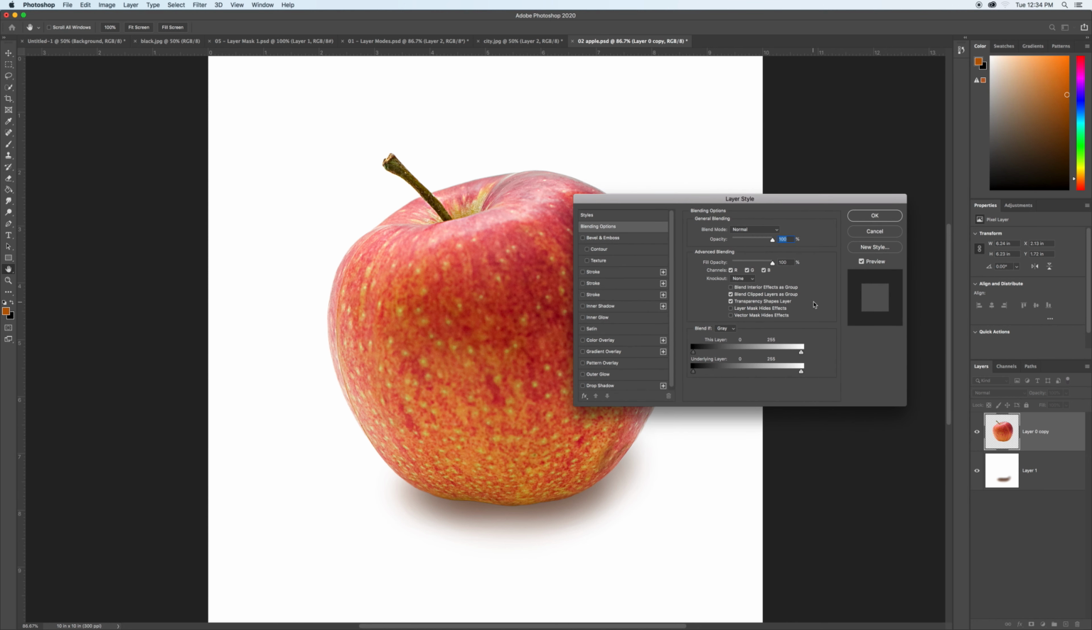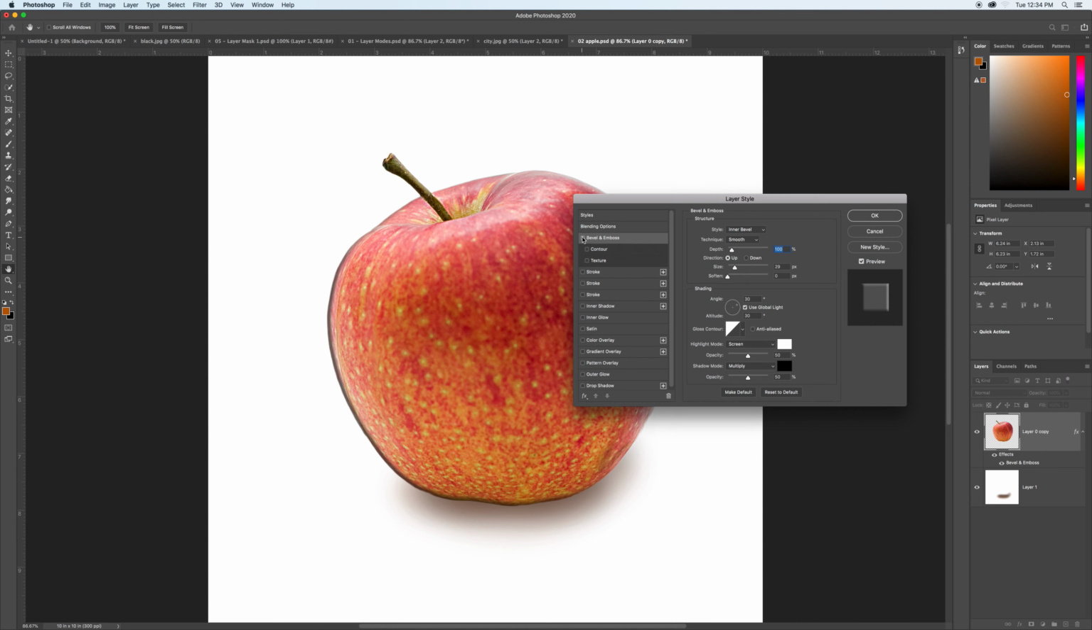We don't use these a whole ton right away because they get abused and people do terrible things with them, like they put bevel and emboss on everything. Those of you who do graphic design, don't bevel and emboss your type. Just don't. That's a terrible thing to do.